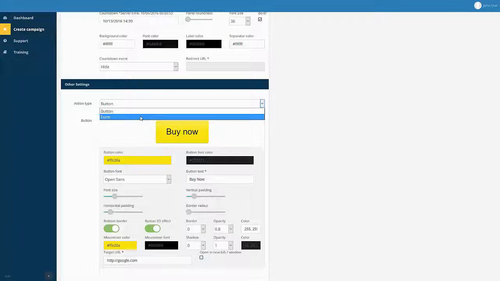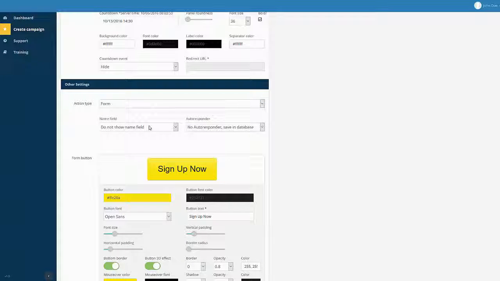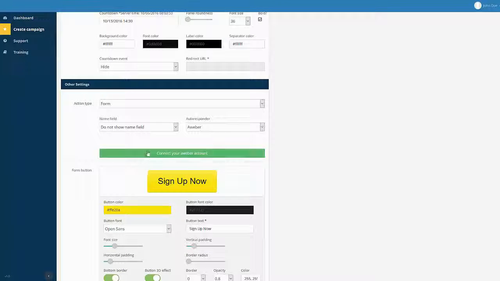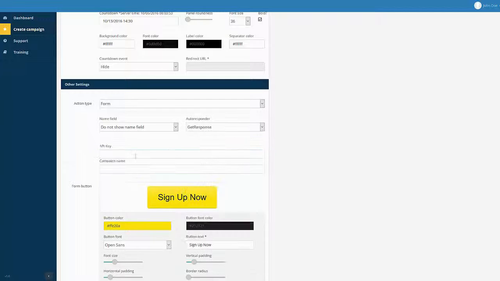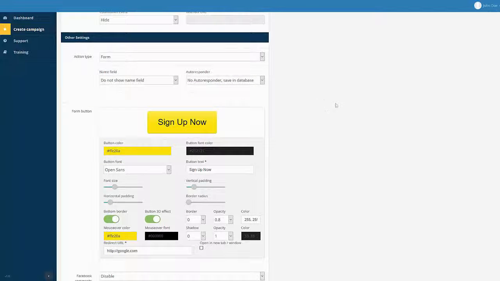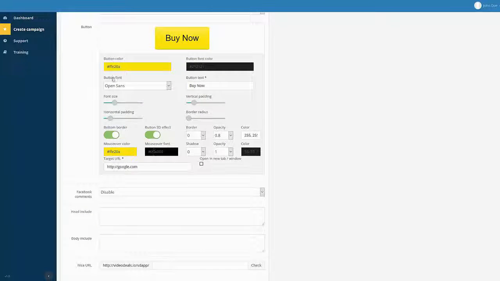Or you can set it to form. For form, you can turn options off and on to show the name or just their email. So I'm going to turn the name on here. Then you pick your autoresponder. It integrates with all these autoresponders. You pick the one you want to use and then connect your account or use your API key as needed. One thing extra you have to set up is the redirect URL that it will go to after the opt-in, which you do down here at the bottom. So I'm going to change it back to button and leave those settings as they are.